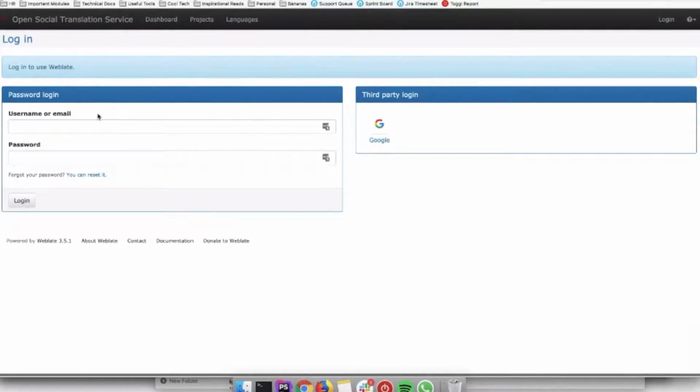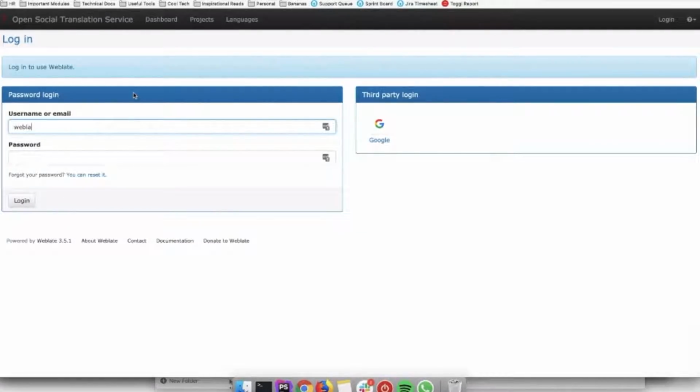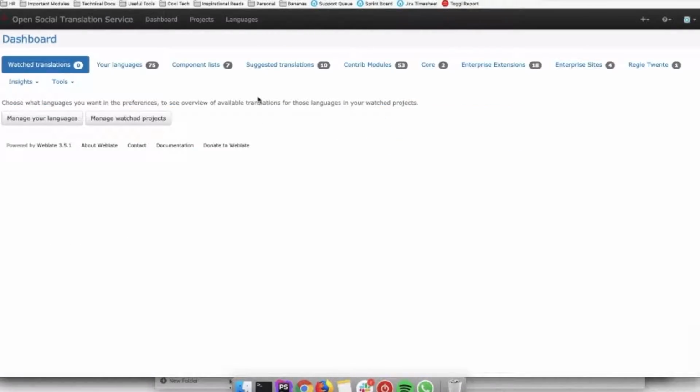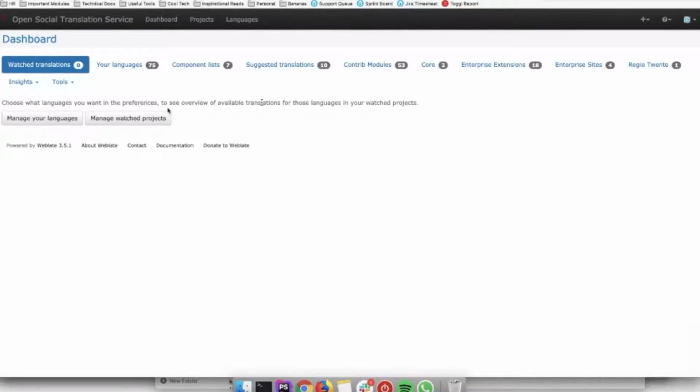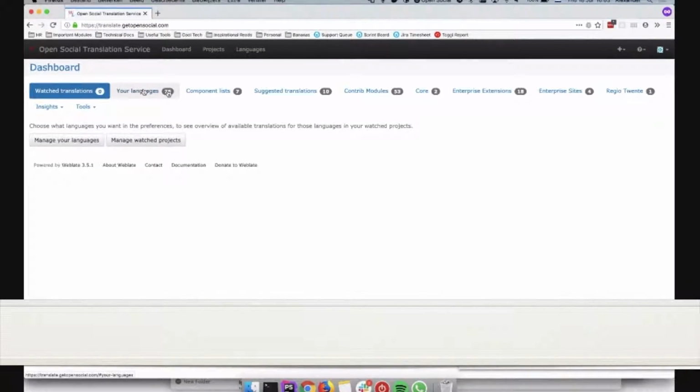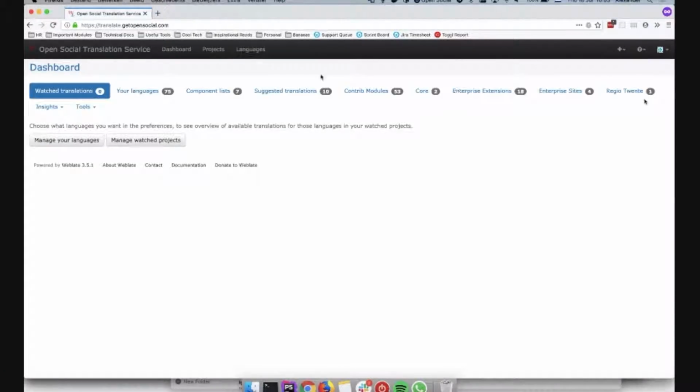For the demo today, I've set up a user that can translate French. So we'll use that to show you what's going on. If you log in for the first time, then you arrive on the dashboard. You have some useful shortcuts here already. As you can see, I don't have any watched translations set up currently.